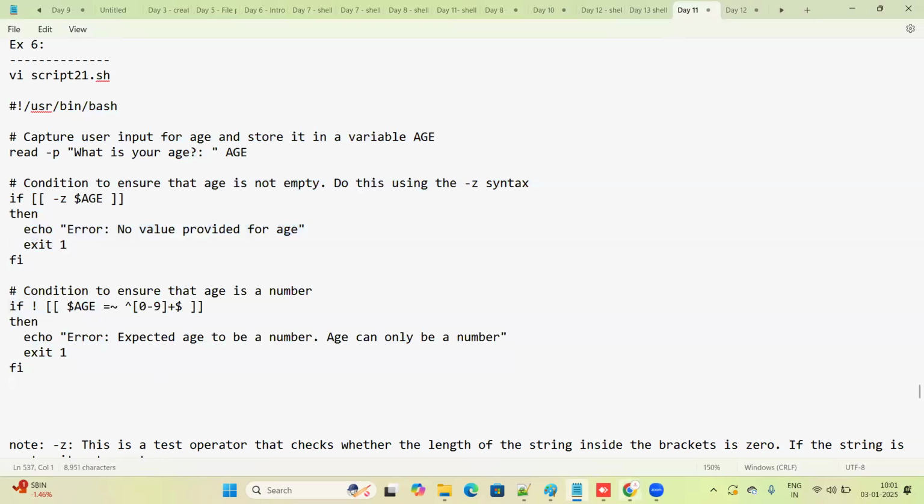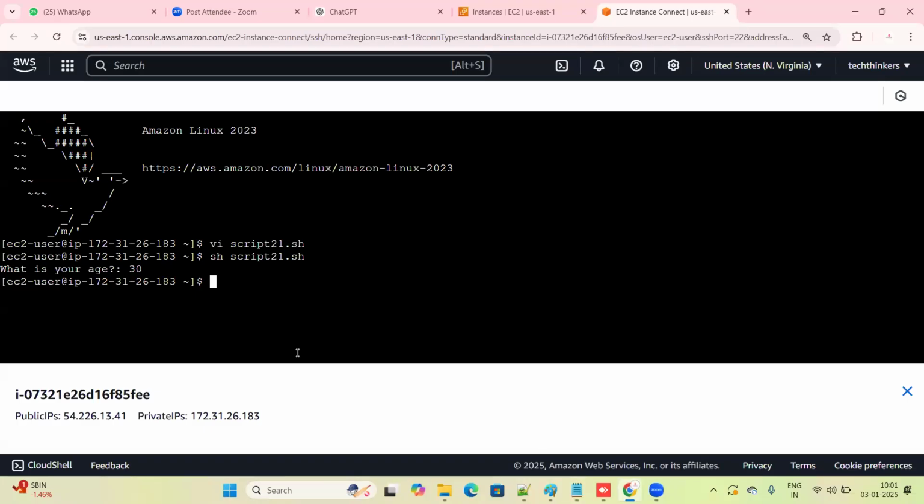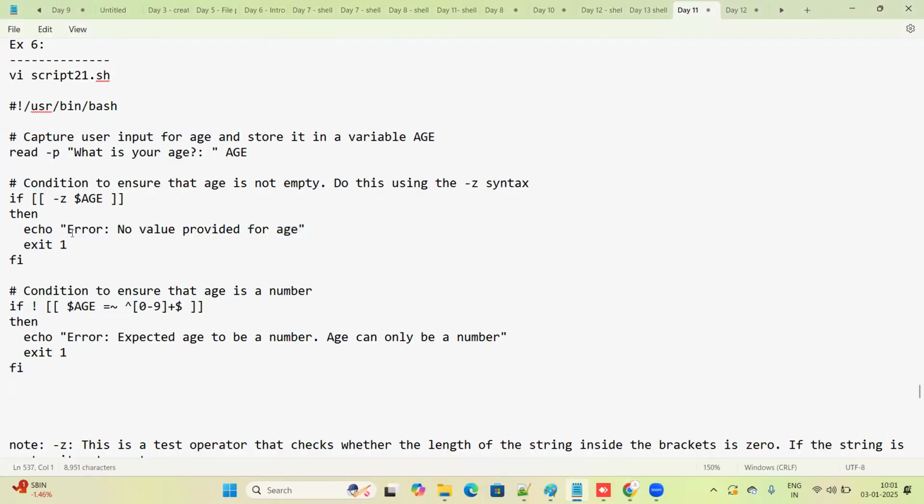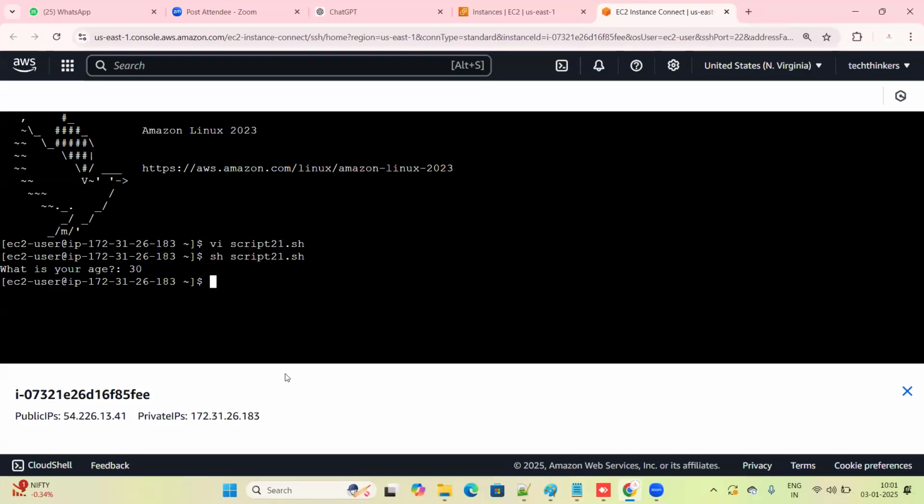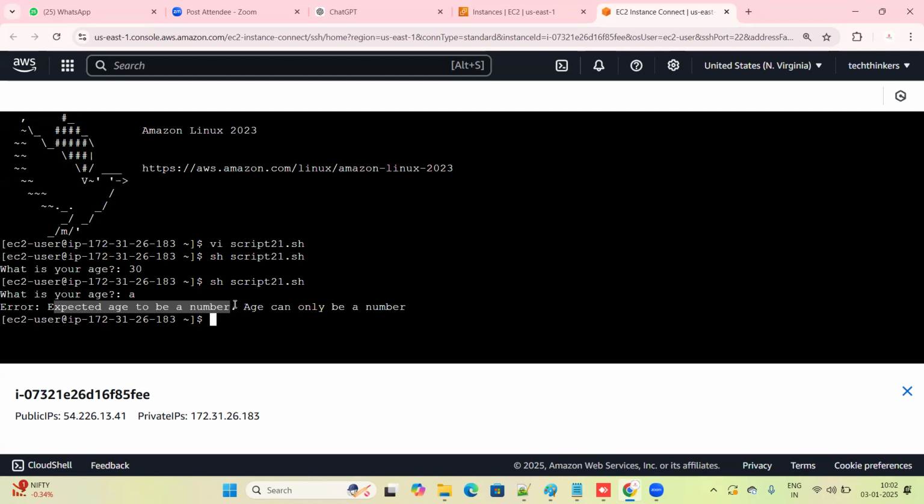Okay, so it is not printing actually. You see here, when I'm giving the age as 30, it is accepting and storing the value in the variable called a. So it is just verifying whether a value was provided for age or not. Suppose I run sh script21.sh and enter my age as a. Can you see here? I'm entering my age as a, so it is saying that expected age to be a number.